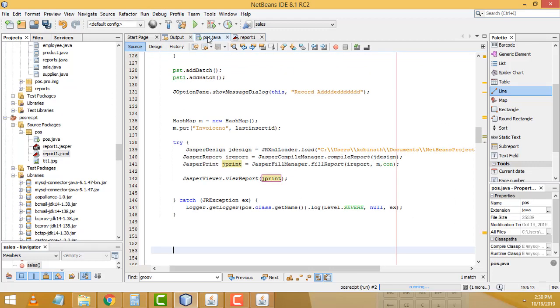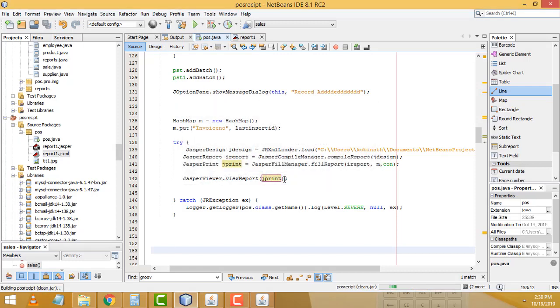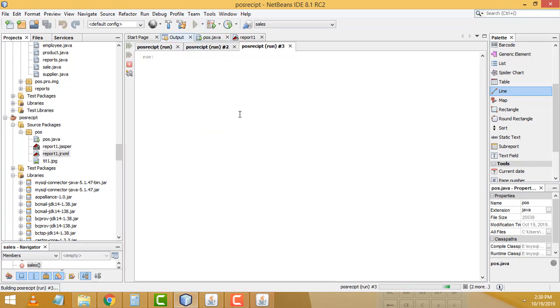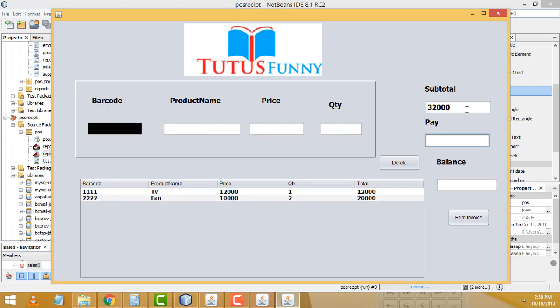After that, what I am going to do is compile the project, build project, then build, right? That's the stuff you have to do when you are importing the Jasper image. That's the problem, right? Now you have to run. Now it's working. Second one should be there. You have right quantity 2. 40,000 you have to pay. Print invoice.